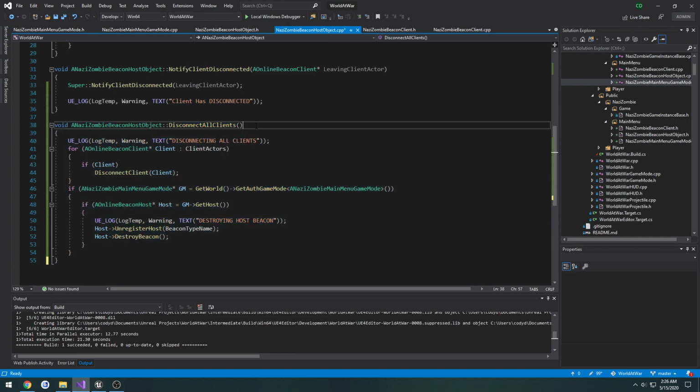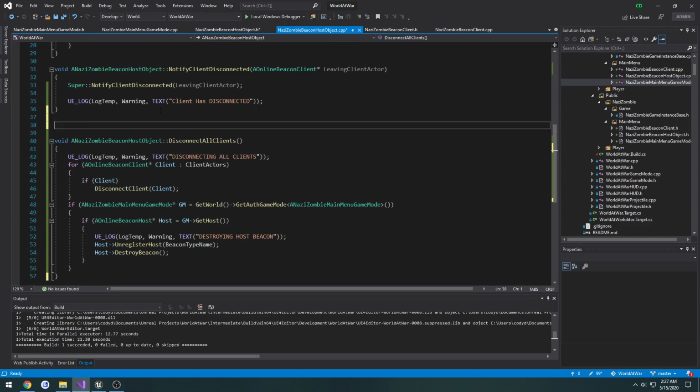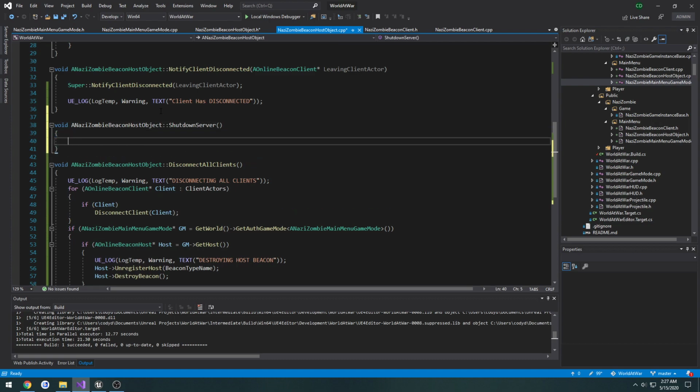So I'm probably going to end up renaming this or creating another function called like close server. So I think I'm going to actually do that. So I'm going to copy disconnect all clients and paste it down there. Just move it down. But the blueprint callable function that I'm making is going to be void shut down server. I think that'll be a lot neater. And shutdown server is going to simply call disconnect all clients.